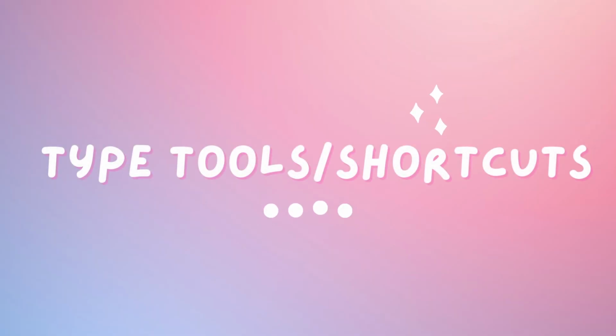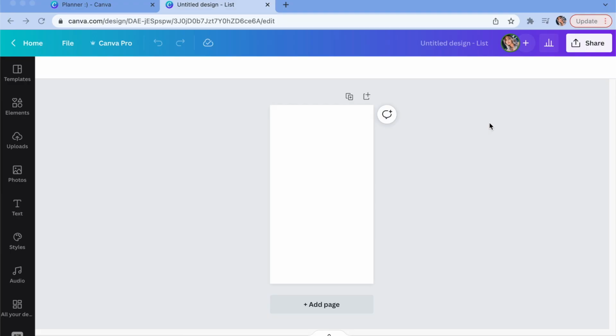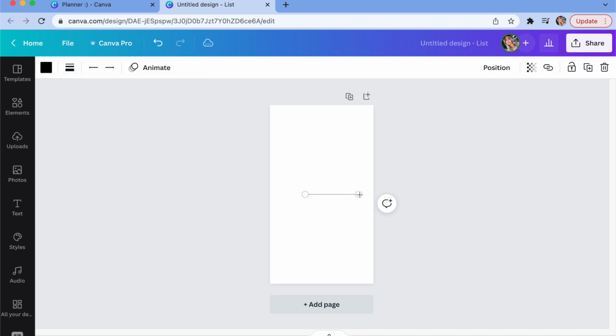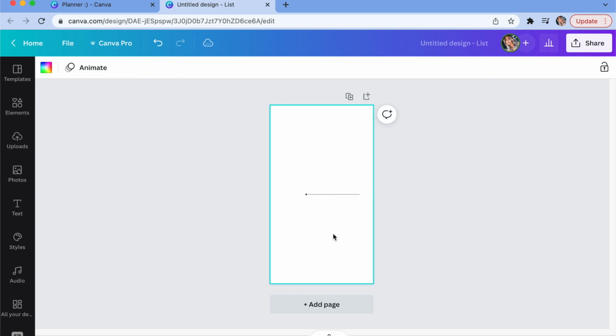Next thing are type tools. What you would do is select your page, and then once the page is selected, there are 3 different type tools that I'm going to share with you today. So the first one is typing an L, which will create a line for you, and then you are able to go up here and you can select the thickness of the line, if you want a dotted line, and even if you want to add an arrow at the end of your line.